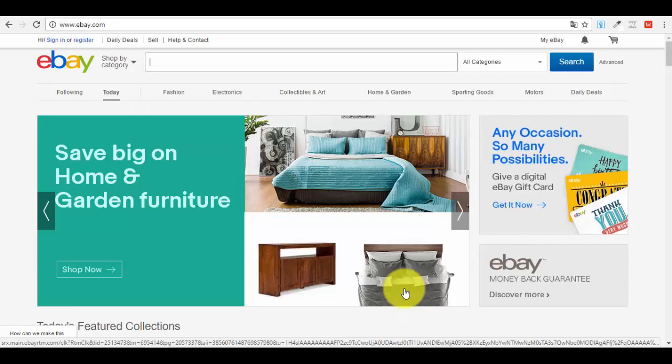So the probability that they actually buy your product if they go to see it on your listing is very, very big, okay? Because they are already interested. That's why they are on eBay, on Amazon, to buy stuff, okay? So this is very important.